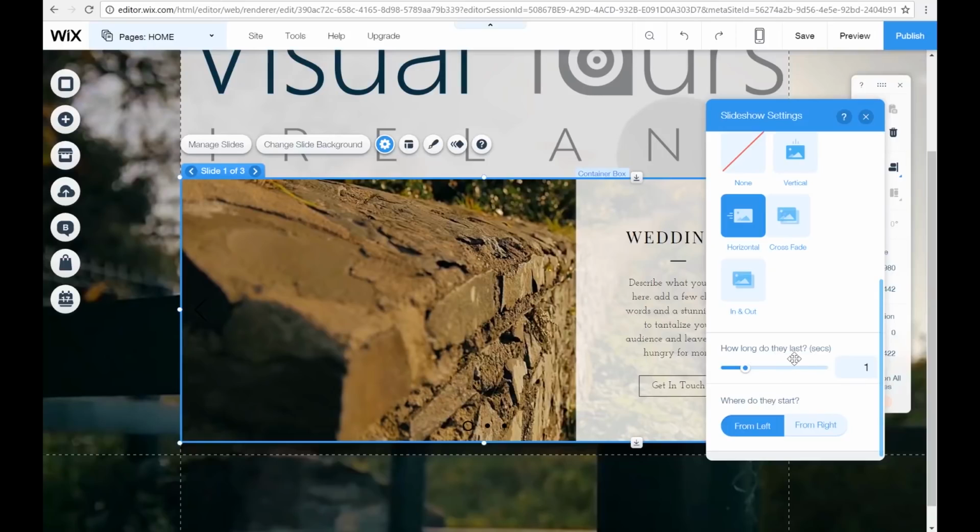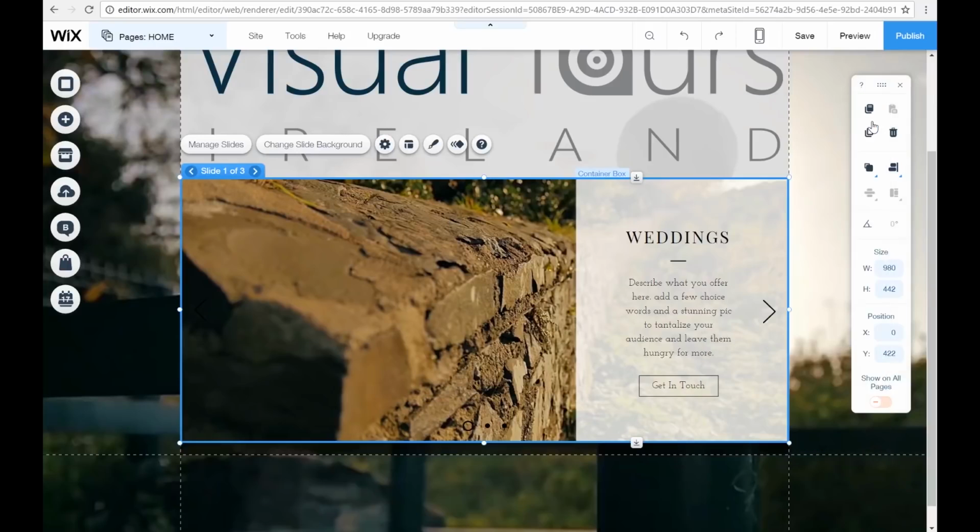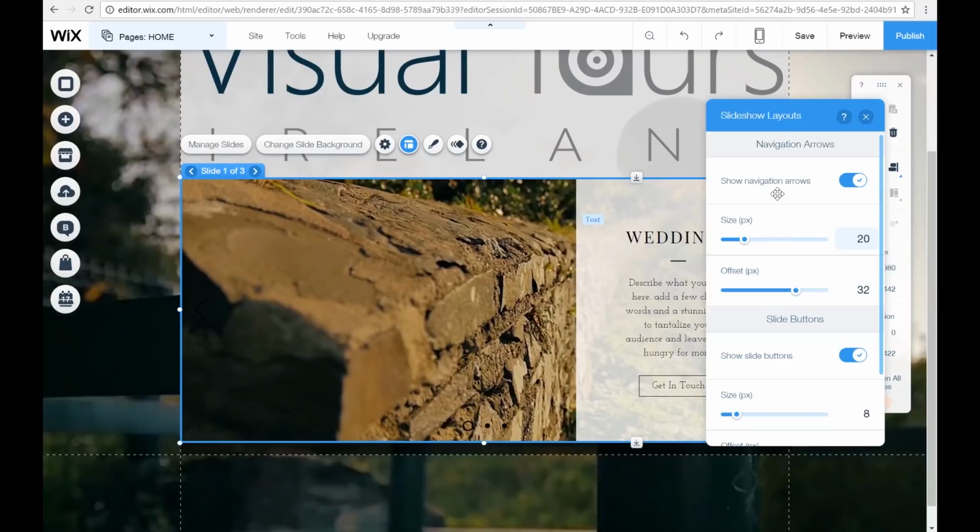So where do they start from? They start from the left or the right side, depending on your individual need. How long do they last? 1 second is exactly how long I want this to last. So everything's good there. Layouts, we have size in pixels for the navigation arrows.